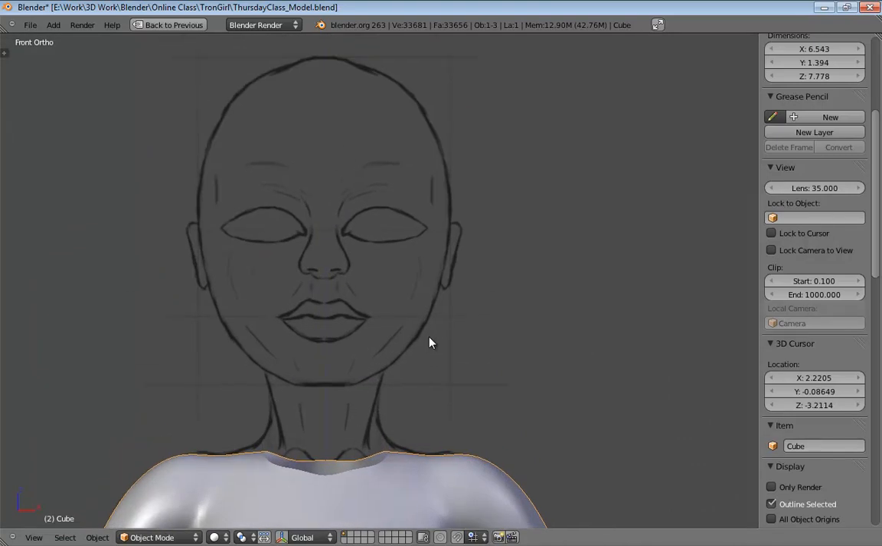Now, the way we're going to be handling this for the next 2 weeks, so starting tonight and then next week, same class, different time, we are going to be modeling out the primary features of the head first. So we're going to take care of the mouth, the eyes, the nose, and if we have time, we'll take care of the ears.